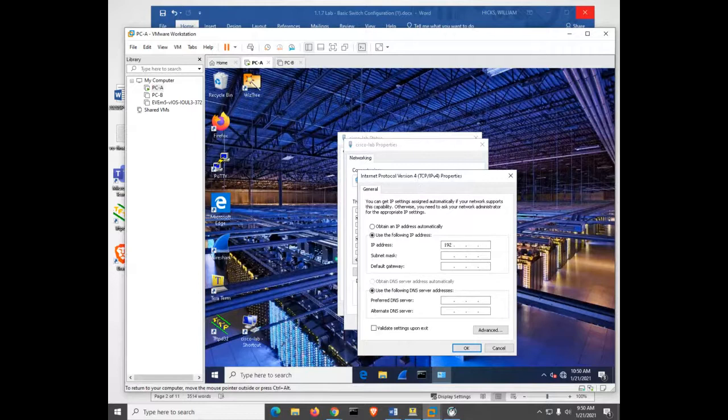It's supposed to be 192.168.1.10. It automatically figures out the subnet mask should be 255.255.255.0. And there is no default gateway required for this lab because there's no router in this lab. So I'll click OK.